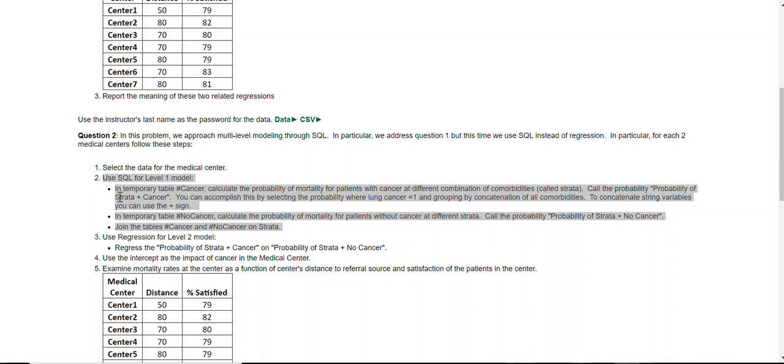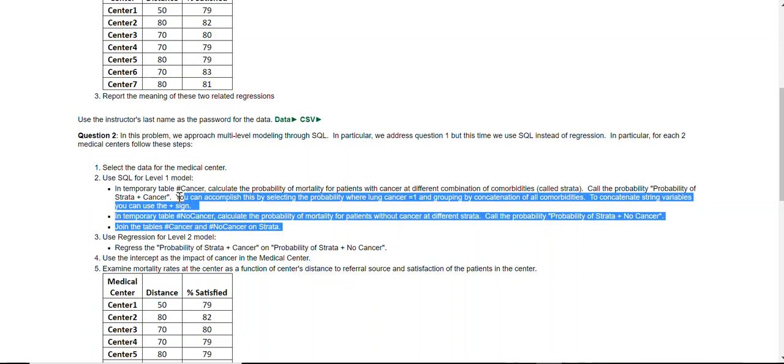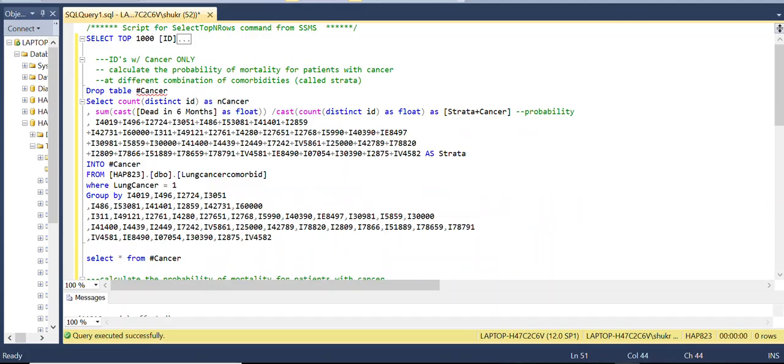So for the assignment today, I'll be answering question number 2. And within question number 2, I'll be showing you guys how to go through each bullet point in SQL. So I went ahead and already imported my data to save us time, and I already wrote out the code.